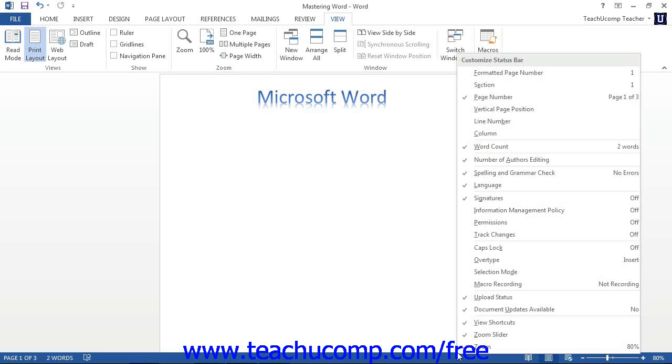You can click on the name of any object in this list to toggle the display from on to off, or vice versa.